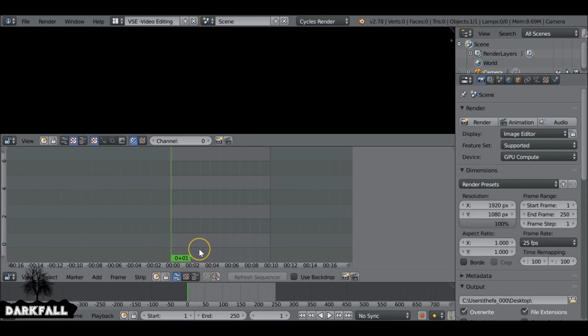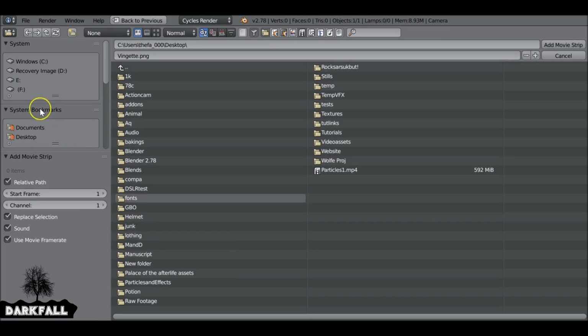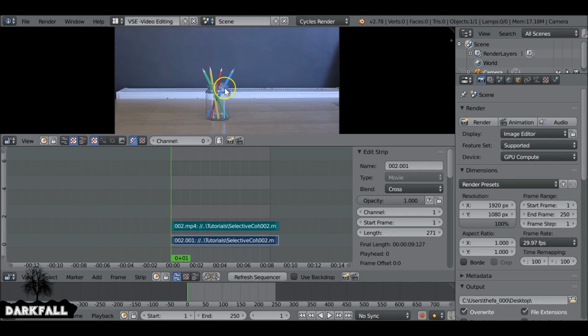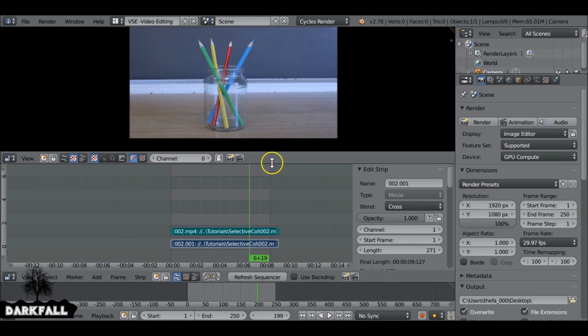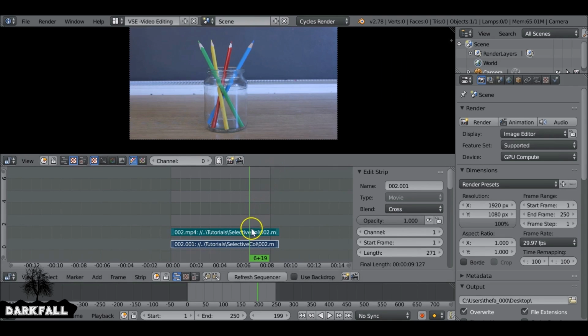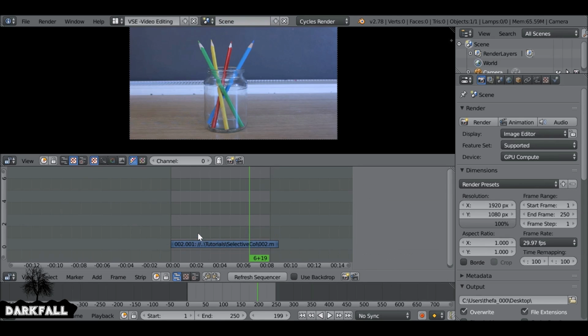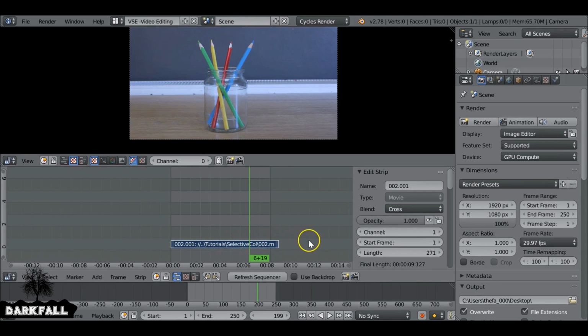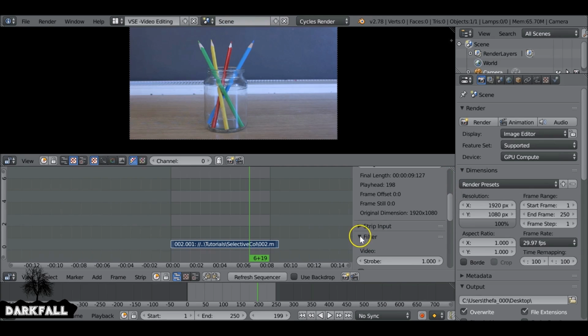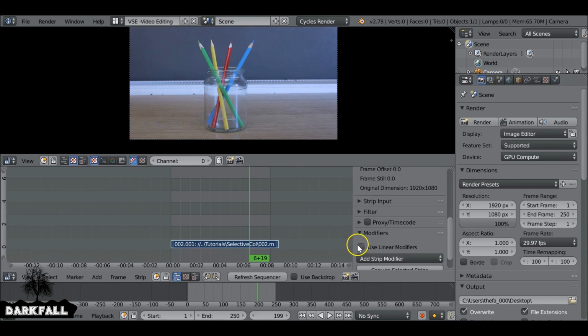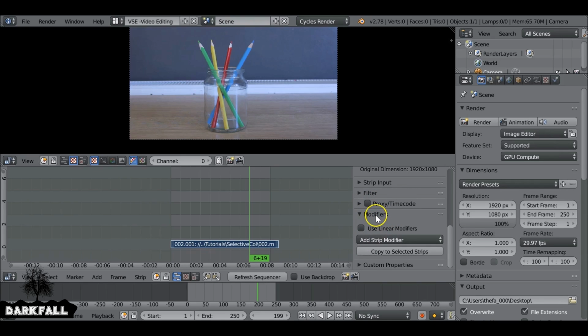Okay, so first thing we want to do is Shift A and add in our movie clip. It's just a few coloured pencils that I'm working with, and we want to change one of these colours to something else. The first thing I can do is just delete this audio since I don't need it, and then select the movie clip. And then if we go down, you can close these if you want, so you've got some more space. So what we want to do is add a new modifier.